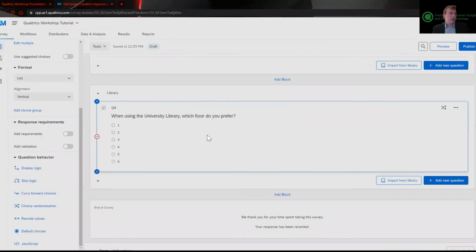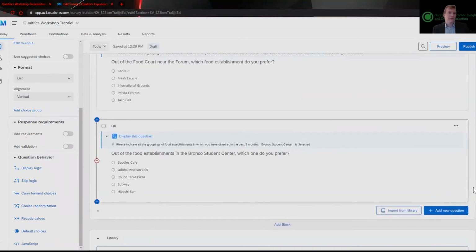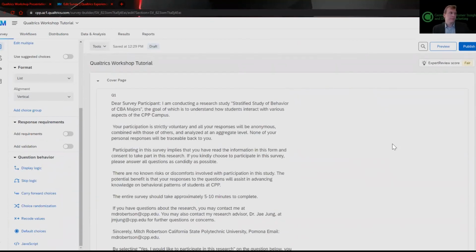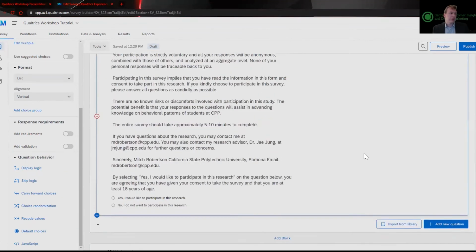Now, going back, if we're serious about preventing choice order bias, we need to look at our other questions to see if they're applicable. This consent screener is not applicable.